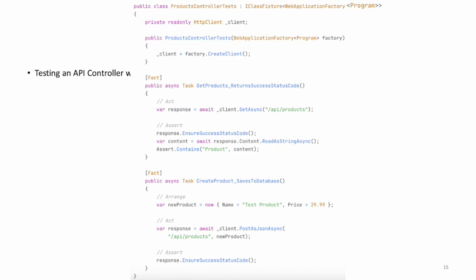From a business standpoint, these tests give you confidence that your API actually works end-to-end. Unit tests might verify that your product service correctly processes products, but integration tests verify that a real HTTP client can successfully create and retrieve products through your API.